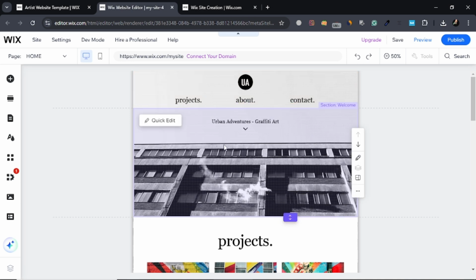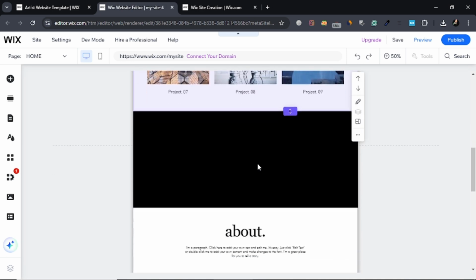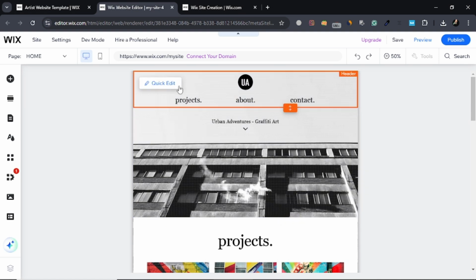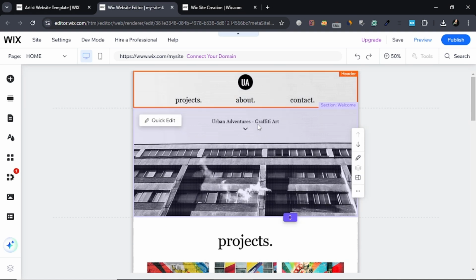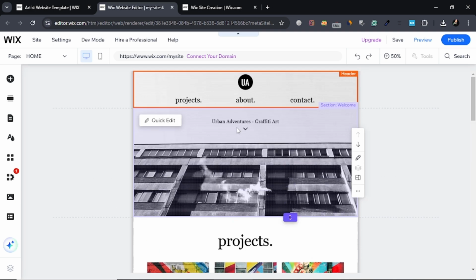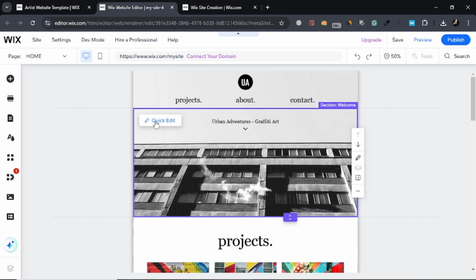Start by personalizing the homepage. Click on any text element to edit it. Replace the placeholder name with your own and update the description to reflect what you do. For example, if the template says some other profession and you're a graphic designer, change it to graphic designer.